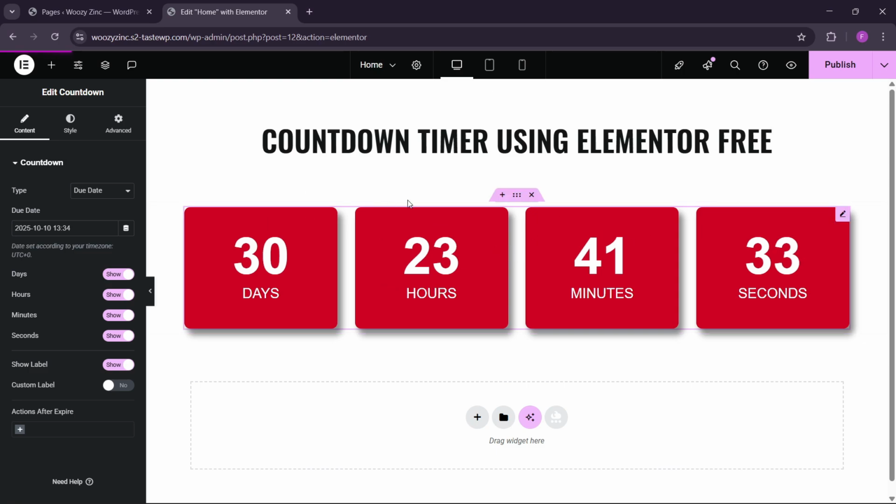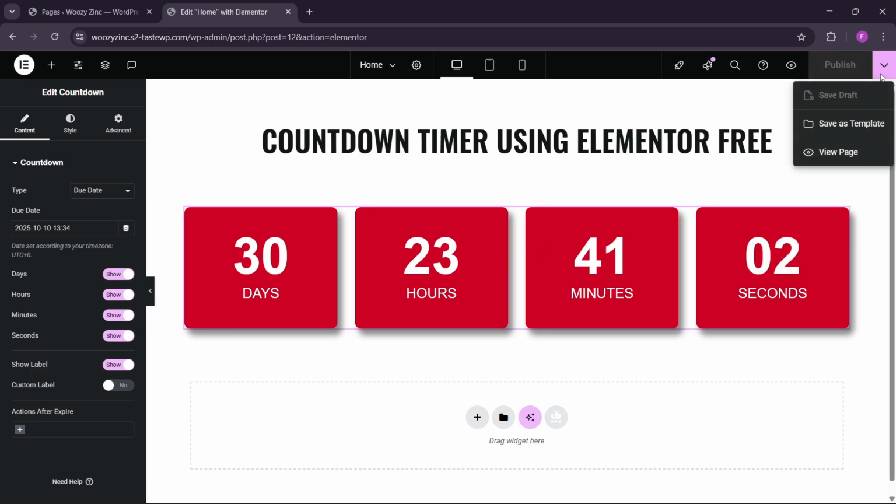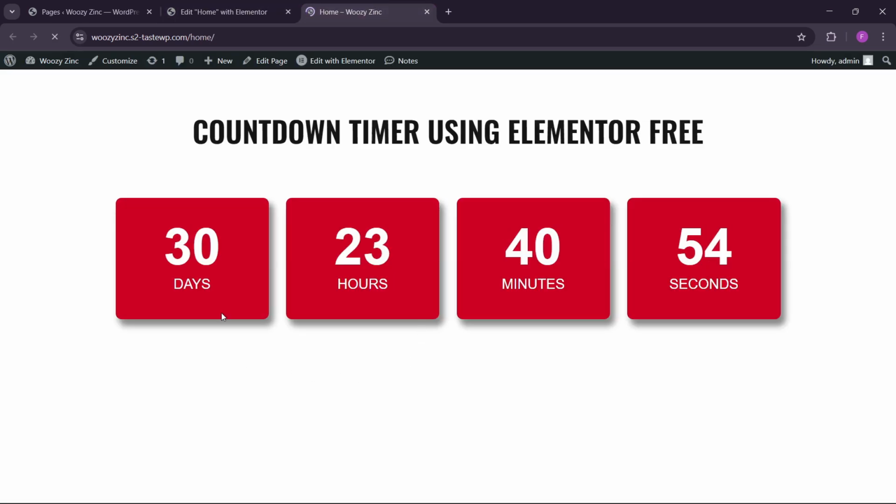I hope you understand how we can make this step-by-step countdown timer. Let's save this, and after saving this, let me open this home page. So let me open this by clicking on this view page. So after that, let's see. So you can see that our timer is live. Also you can see that we have this.